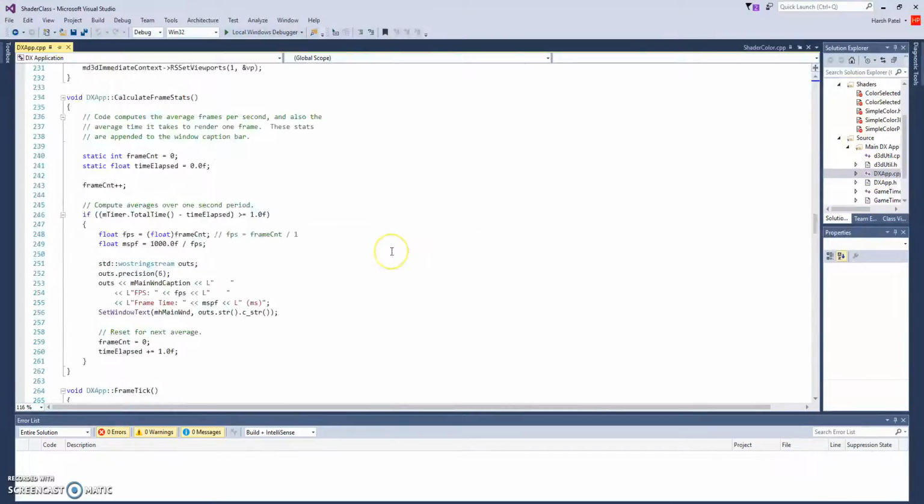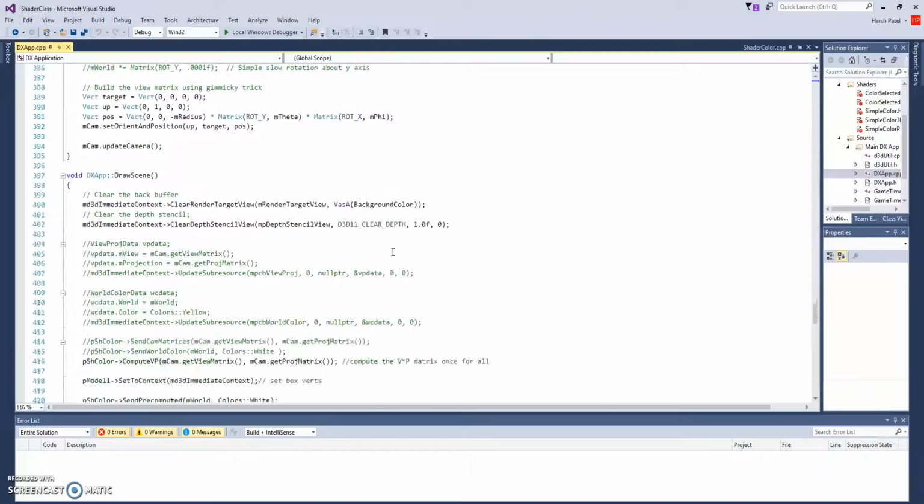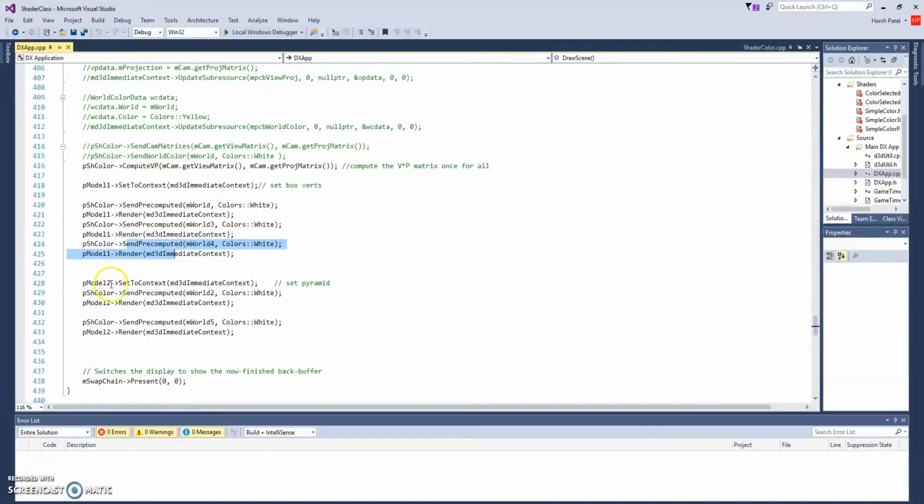That's it. So using that I have reduced the multiplications in the draw scene, and I've set the context to the cube, the box, first and rendered all the boxes, and then I set the context to the pyramid, rather than setting the context each and every time.